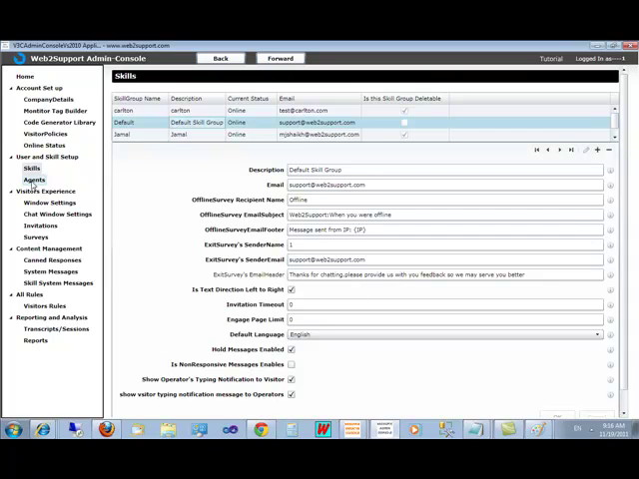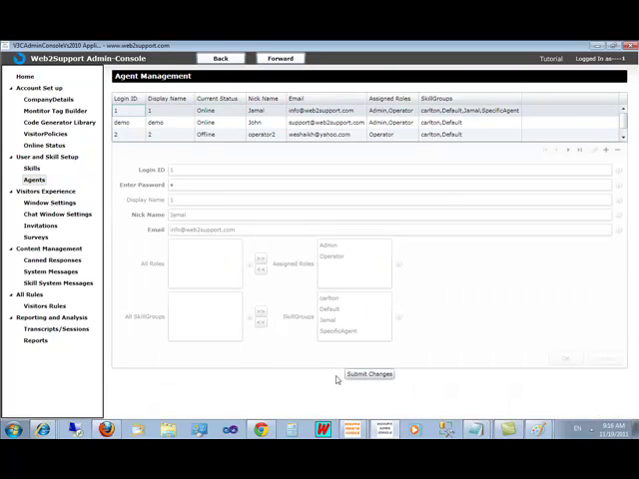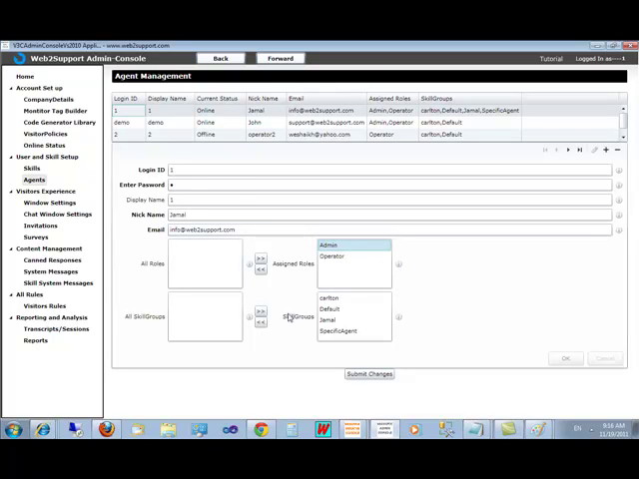We'll not touch them right now. We'll touch them in some other video. Agents basically are the operators and the administrators. There you can update their passwords here, and display name, the nickname which appears during the chat.